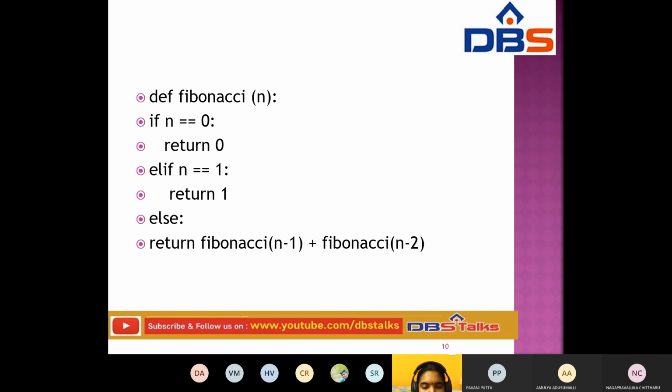Next, if n equals 0, for example, if you take n as 3, 3 equals 0, the condition is false, so we go for the elif. 3 equals 1, the condition is false, so we go for the else part. Here return Fibonacci of 3 minus 1, meaning Fibonacci of 2, plus Fibonacci of 3 minus 2, which is 1. You have to go for another Fibonacci call and find out these two functions. This means it is a recursive function.